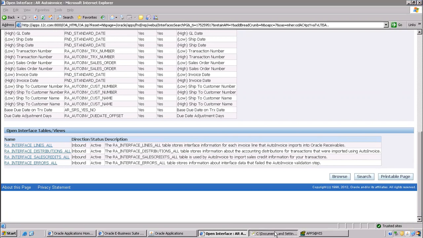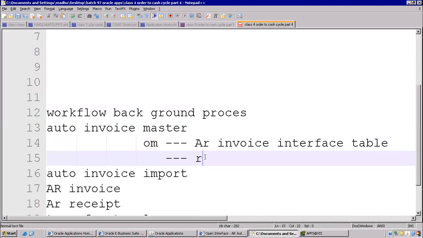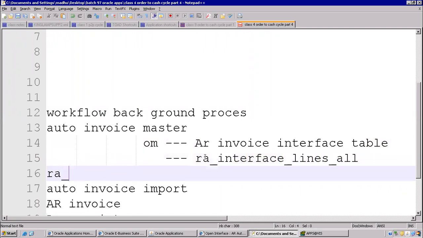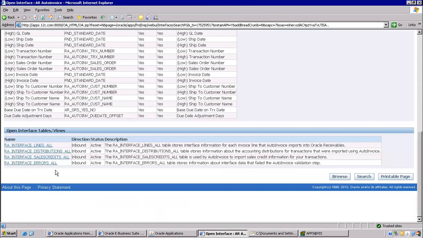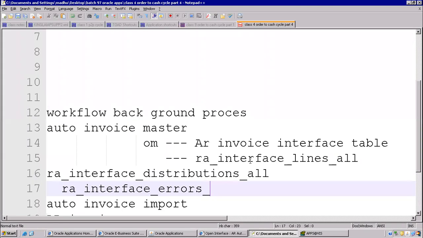I'll type it better. The tables here are RA, receivable application. RA interface lines all, and RA interface distributions all. If something goes wrong, RA interface errors. Yes, this table, the RA interface error table.